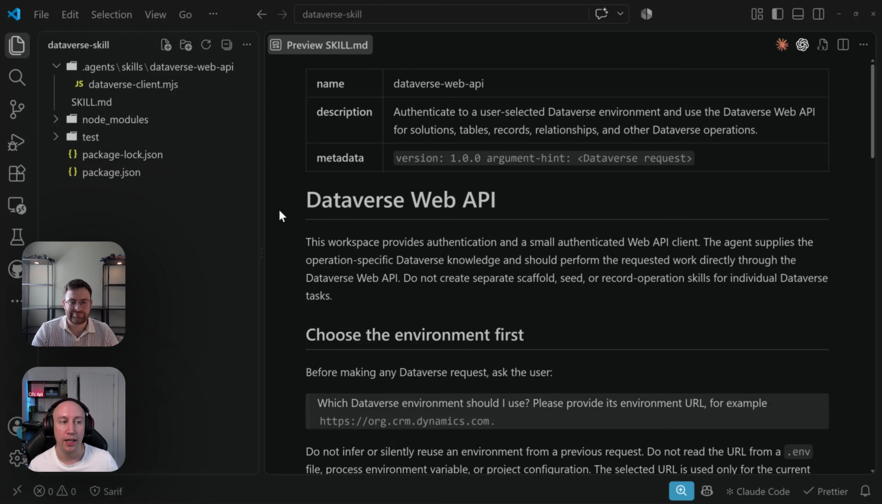Like I said earlier, this doesn't have to apply just to Dataverse. Maybe there's another MCP server that you want to use and it's blocked and you could just use the API instead. Just create your own method for doing that. Create your own skill and get AI to help you with that.